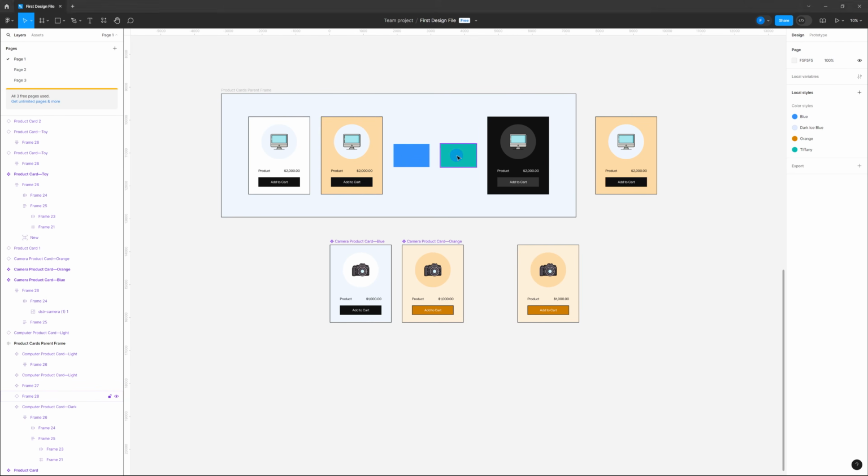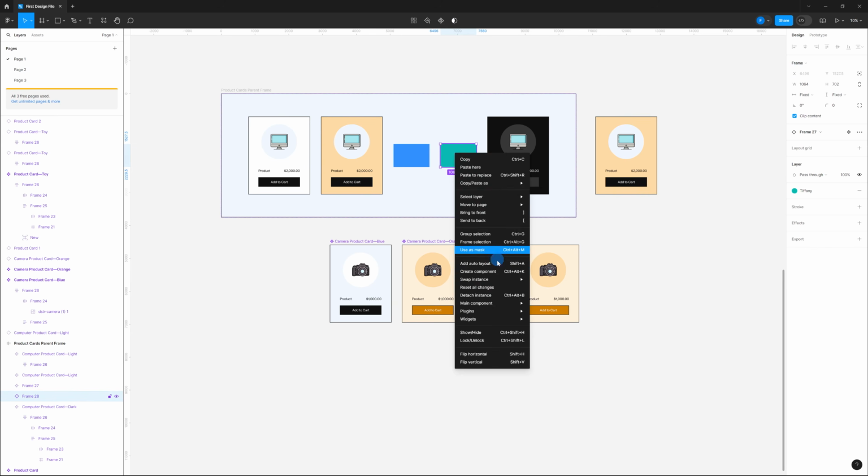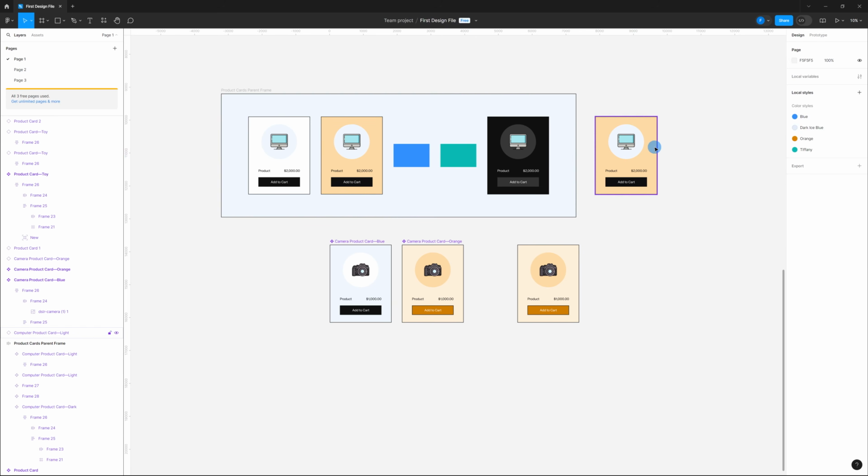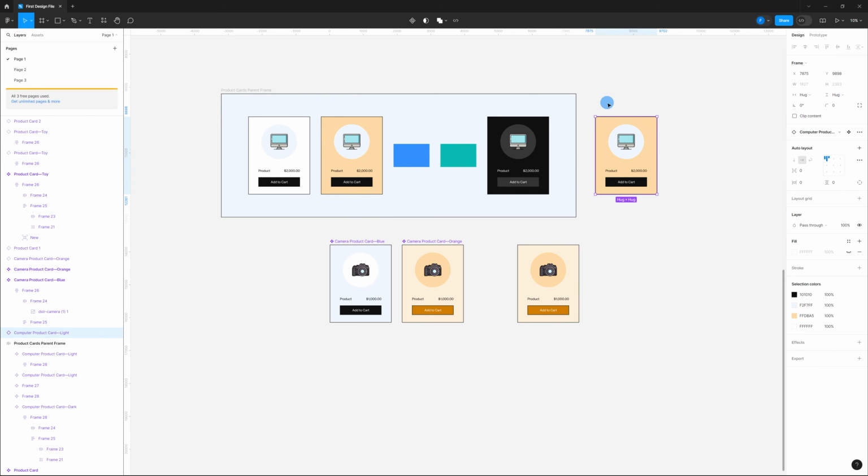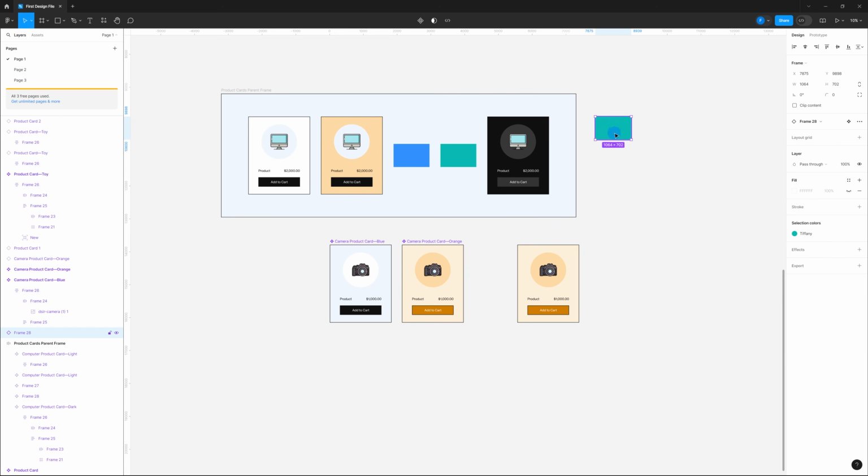And we can do the same with this rectangle. We can turn it into a component. And now we can swap this instance so it becomes an instance of this component.